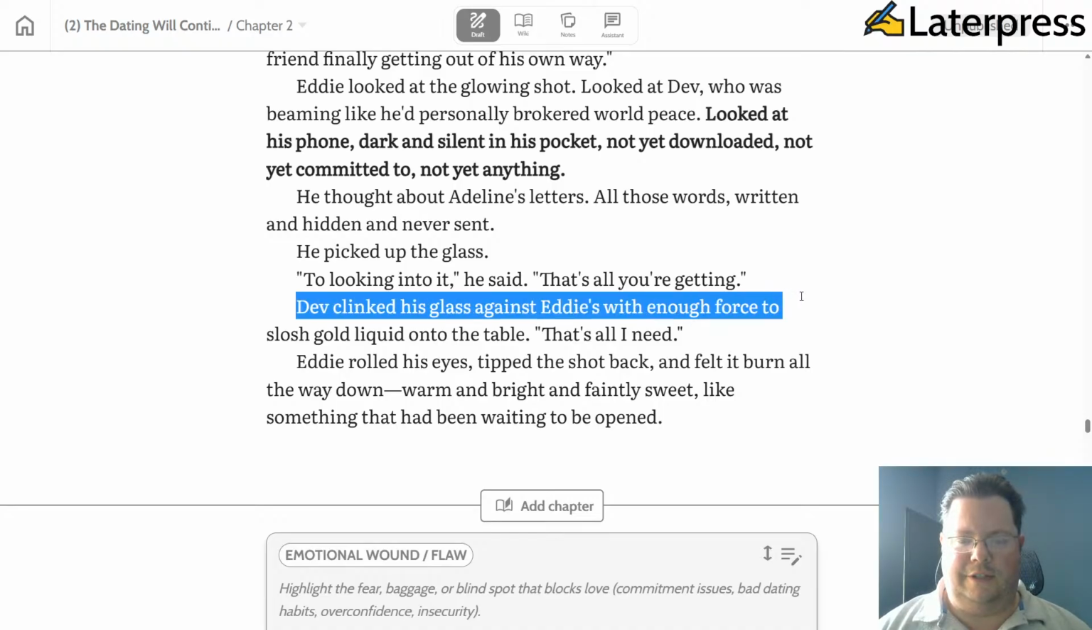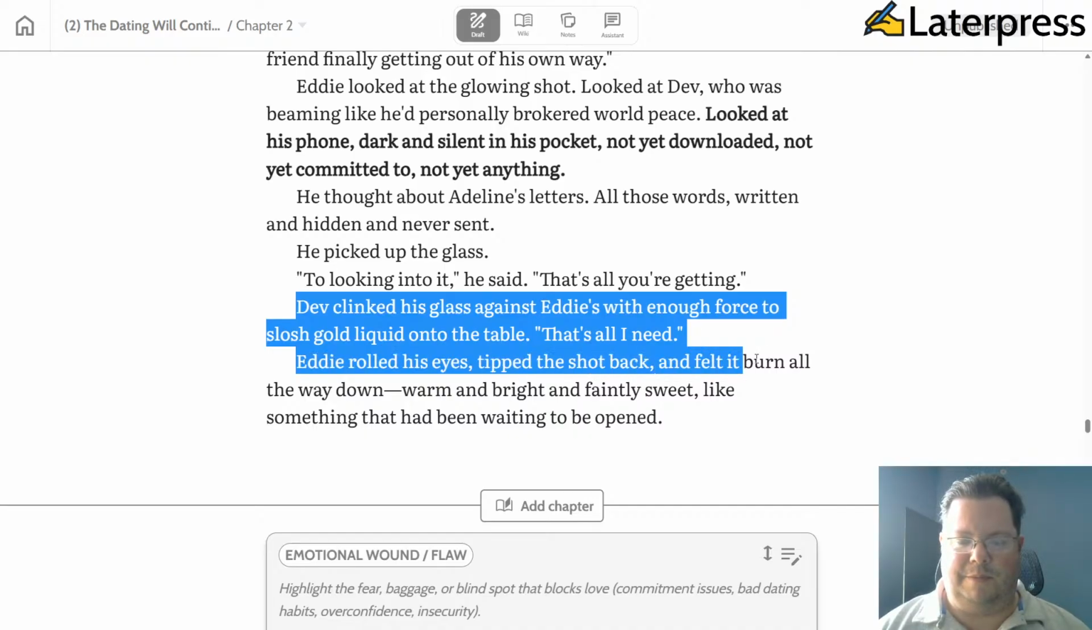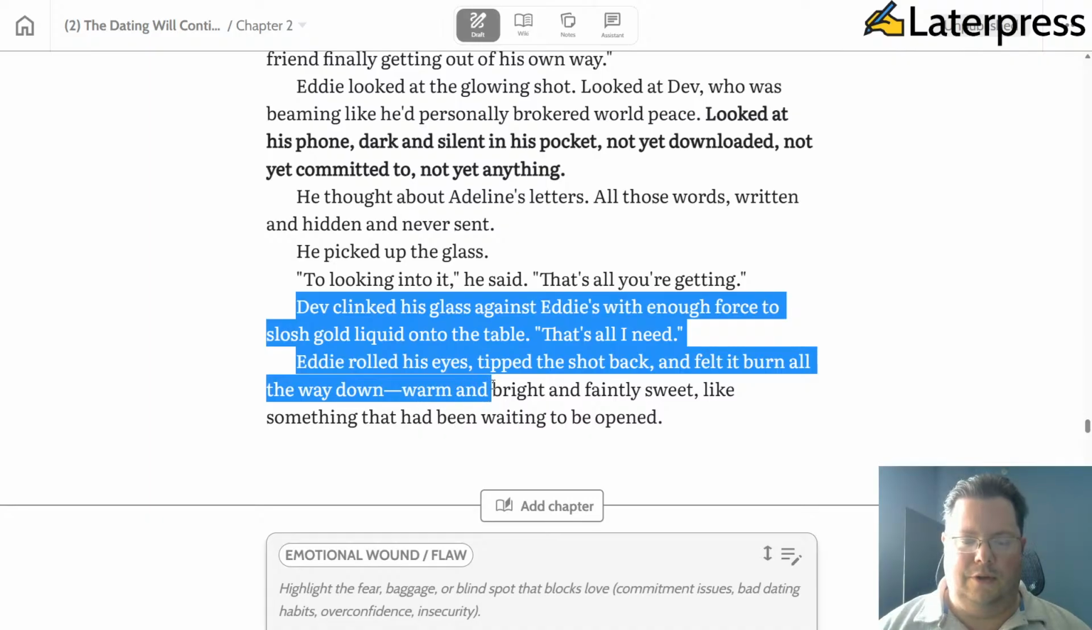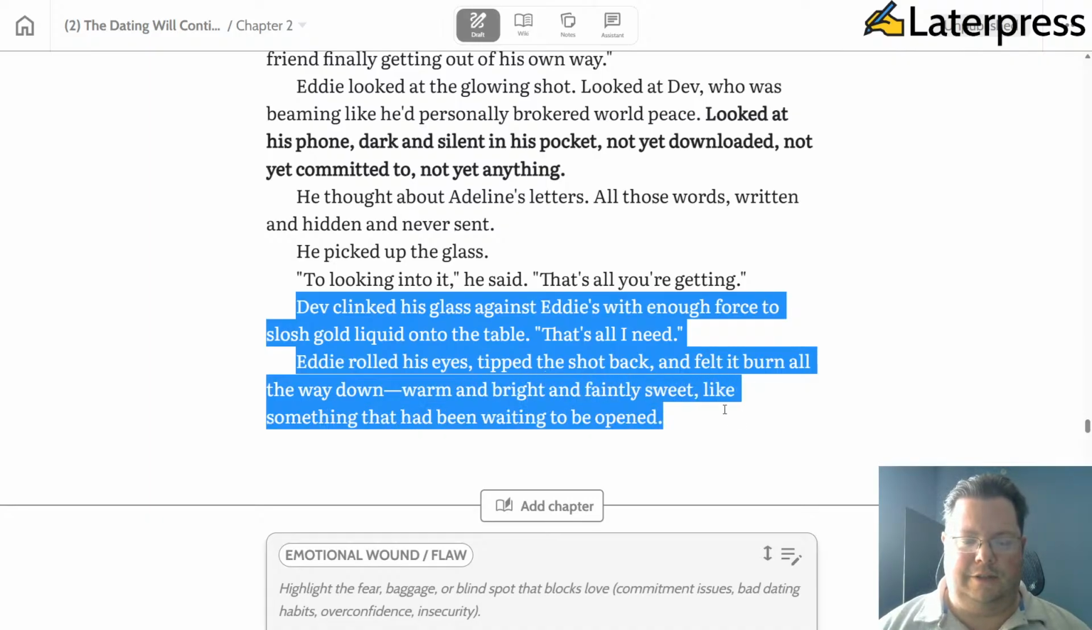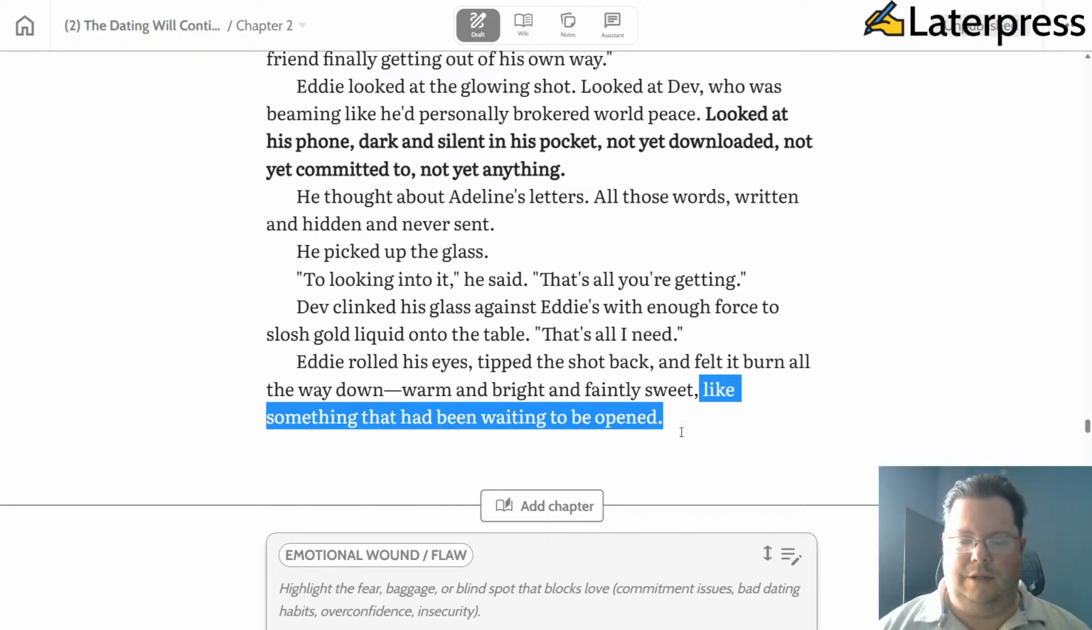Dev clinked the glass against Eddie's with enough force to slosh liquid gold onto the table. That's all I need. Eddie rolled his eyes, tipped the shot back, and felt it burn all the way down, warm and bright and faintly sweet, like something that had been waiting to be opened.